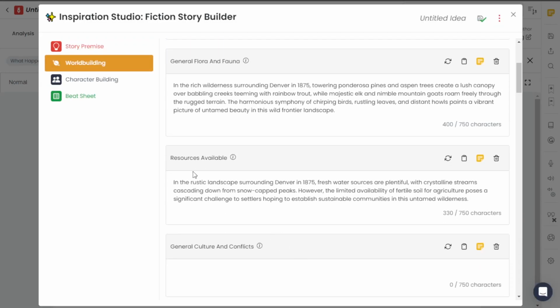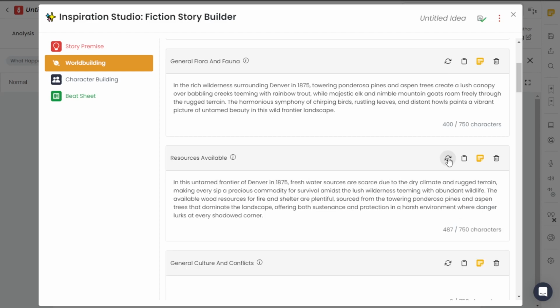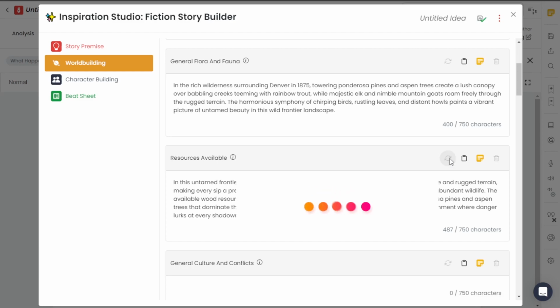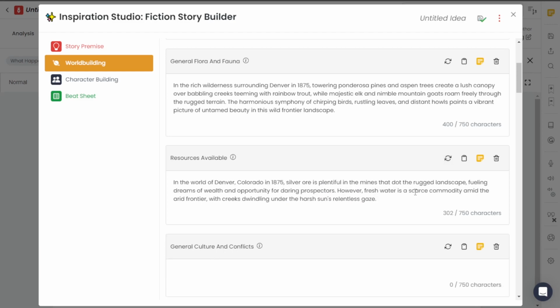Okay, so what if we wanted something to change? Well, let's say that our resource is available. We don't really like that layout, so we're just going to re-roll it. And it comes up with something new. Of course, it's kind of similar, into the area of Denver in 1875, but you can re-roll this as many times as you'd like to find something that fits your story better. Or you can just use it as ideas and fill in the blanks yourself, which is what I normally do anyway after doing some extensive research.